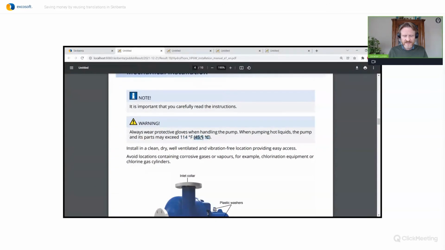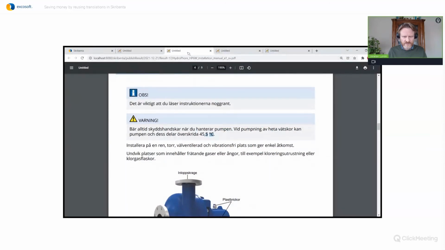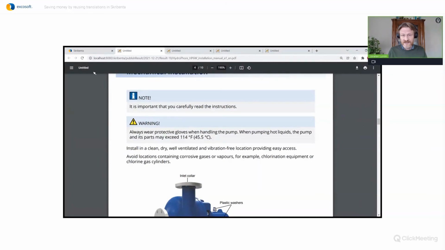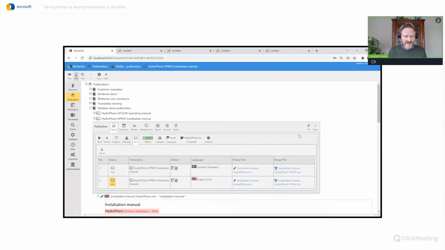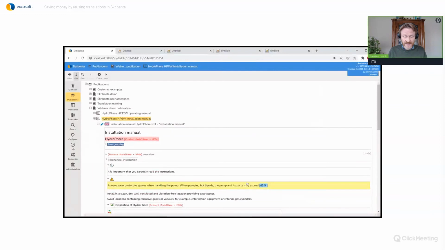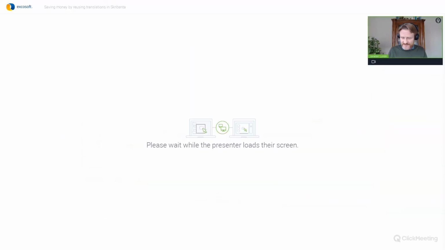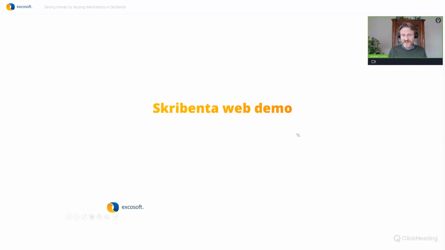And in parentheses, we're also stating the Celsius, because this might be the convention, the pattern that we need to do for the British English version. So this kind of unit conversion is handled by Skribenta as we reuse translations. Okay. So let's head back to the presentation.